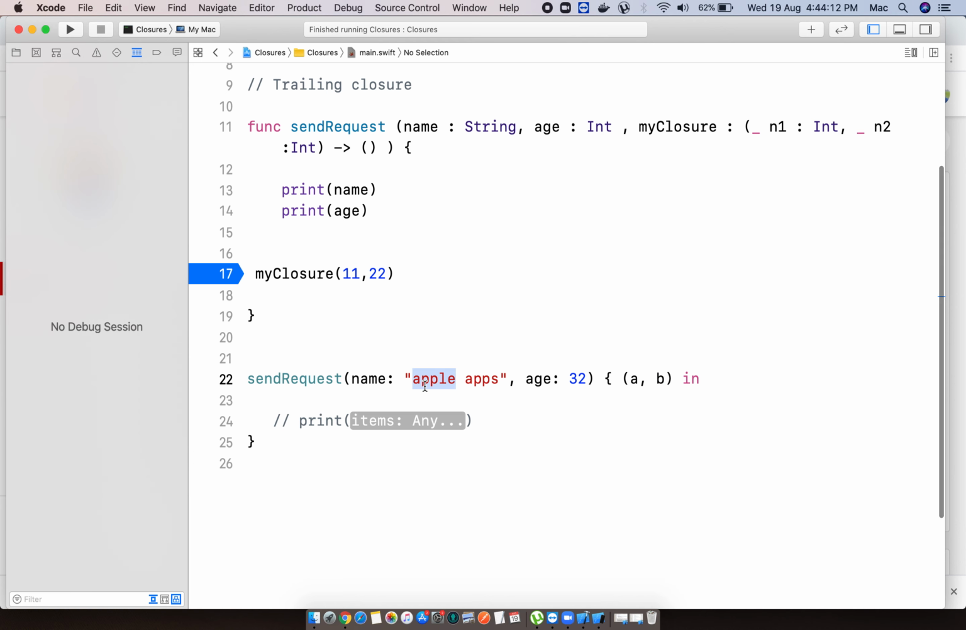Here passing the string, here passing the integer, but here passing the closure. This is not an empty closure, it is taking two integers and it is not returning anything. So at the time of calling, we need to pass the data. This data will be copying to these argument names. Now you can use these argument names.